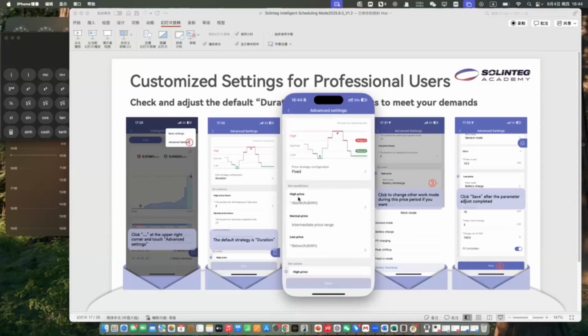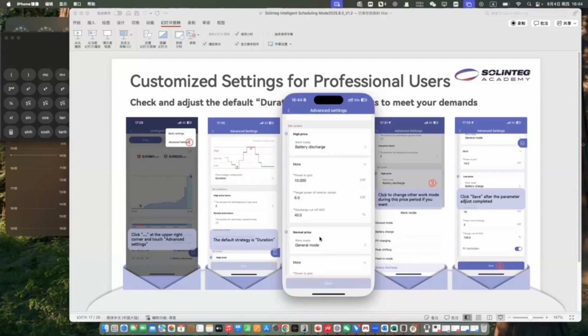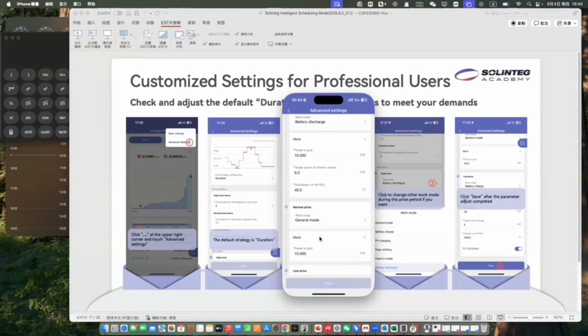For the fixed price, we can set the absolute price value here. If the actual price is over this value, it is a high price, and if the actual price is lower than the price we set here, it is a low price. All sections over here are similar to other strategies. We can still choose to set different working modes here.